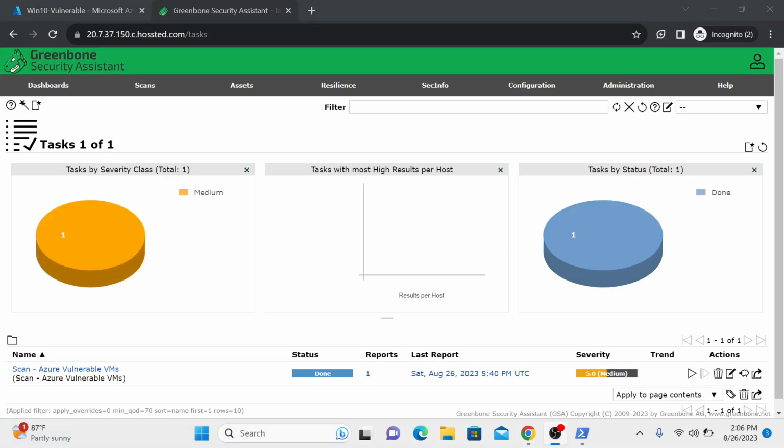Okay, so we're back, and it is done. The scan is done. Let's see what we got here.